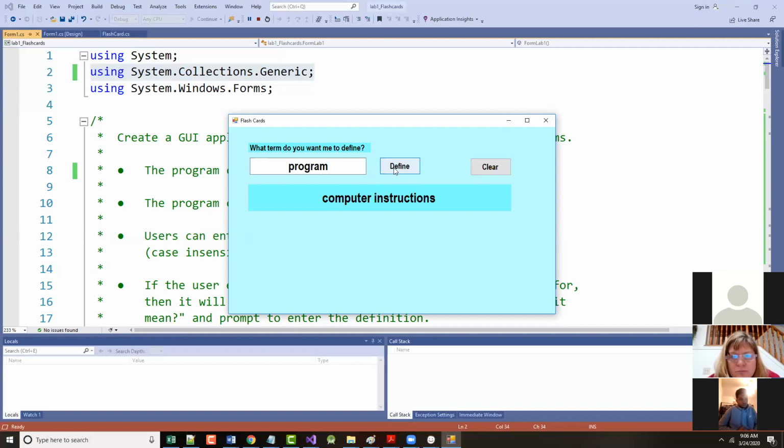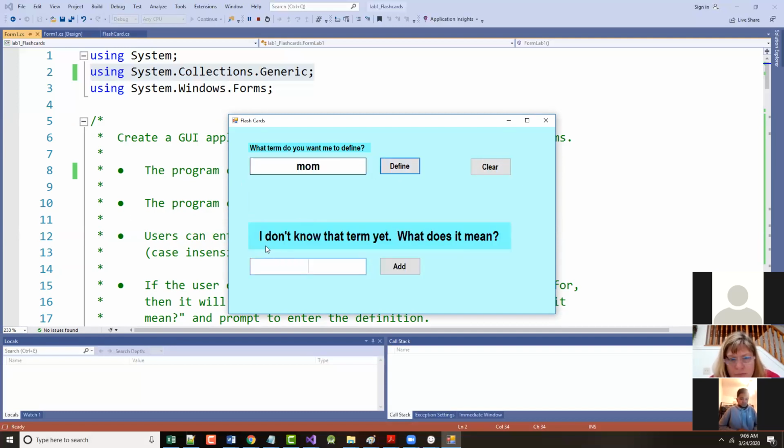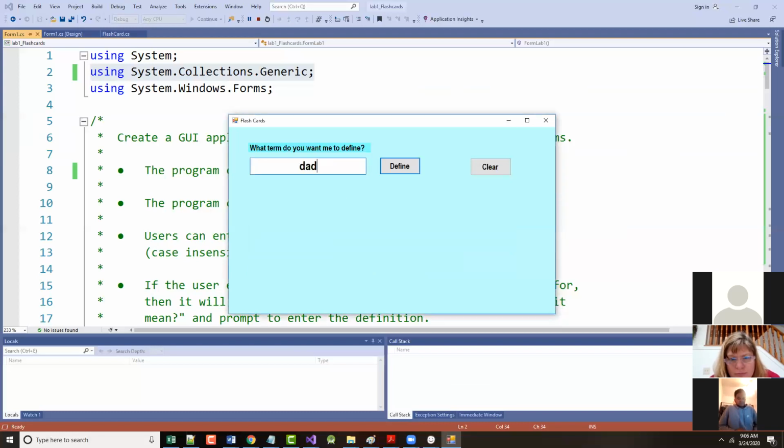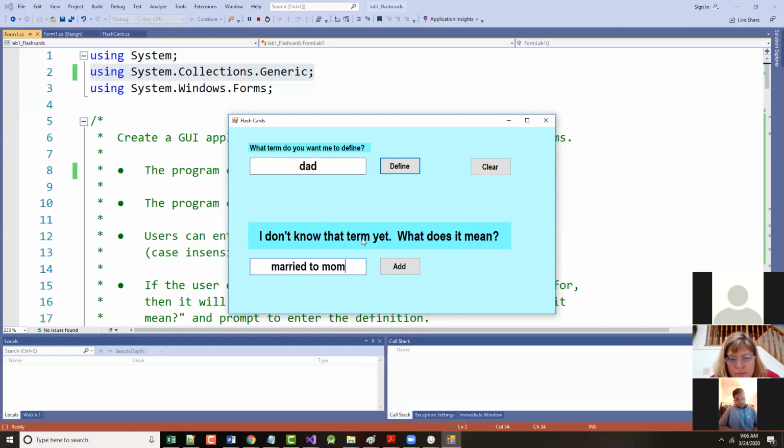Did that work for both of you? Yeah, mine worked. All right. And what I'm going to quickly do here, just to show you, so I now have 6 terms. I'm going to put in quickly 4 more. So I'm going to put in mom and married to dad and add that. And then I'm going to put in dad and married to mom. So now I've got 9 terms in there. Program, mom, and dad are the 3 that I added. All right.